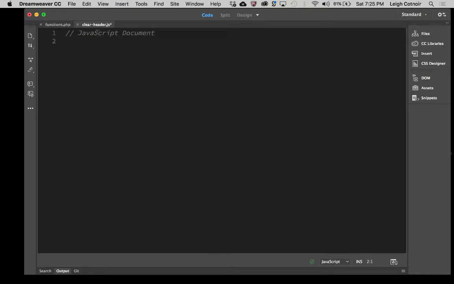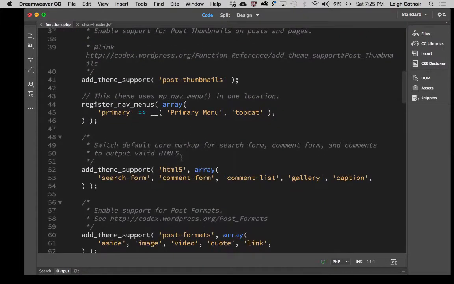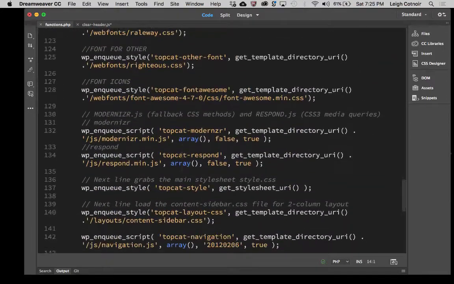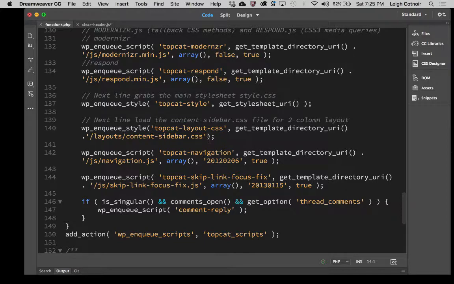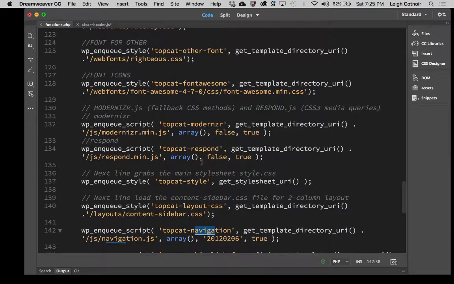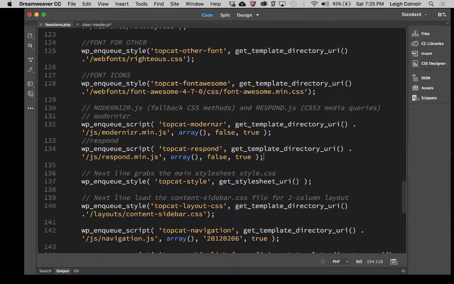But before I do anything, one of the first things I'm going to do is go ahead and enqueue this. So for the moment, if I come over here to functions, we're going to scroll down and find the place where we started enqueuing some JavaScript. If you look, this is our navigation, and we've got the place. Let's see where we do Modernizr. Yeah, here's Modernizr, here's Respond. I'll go ahead and load it right after I have the Respond JS loading.